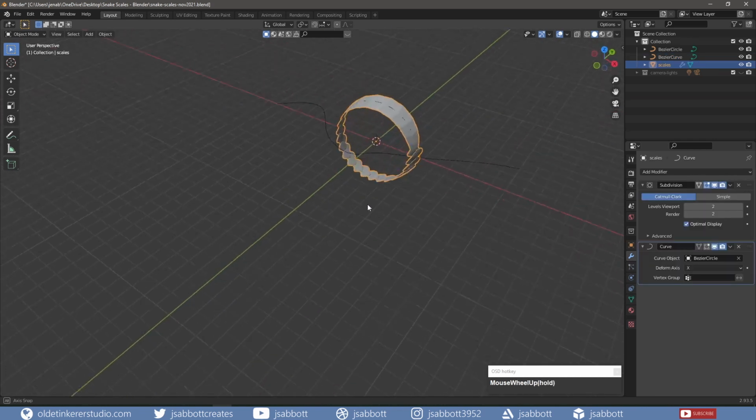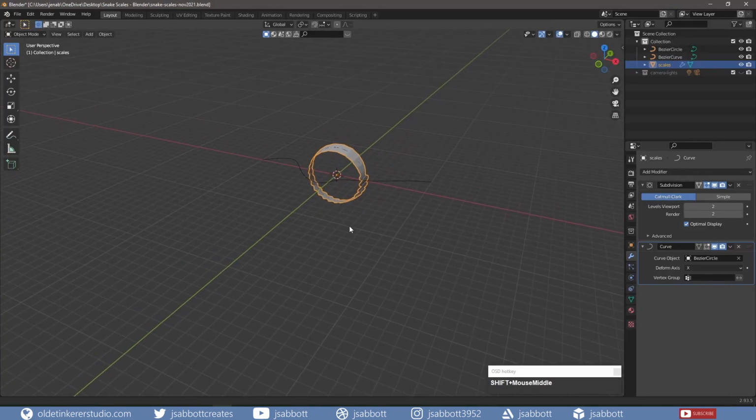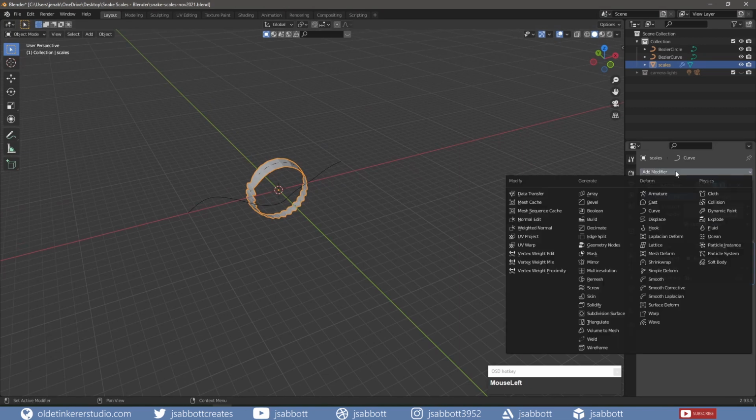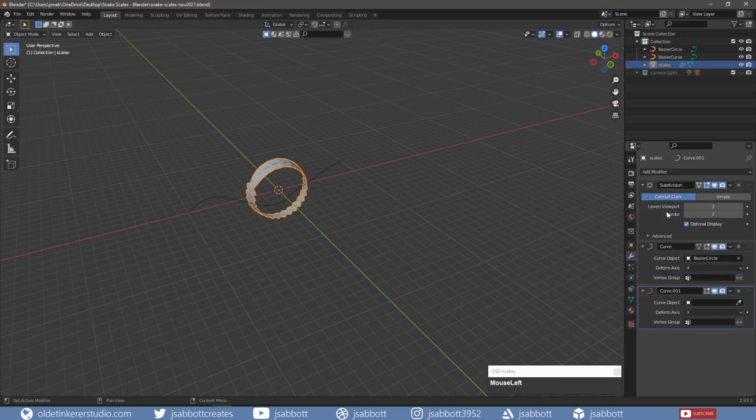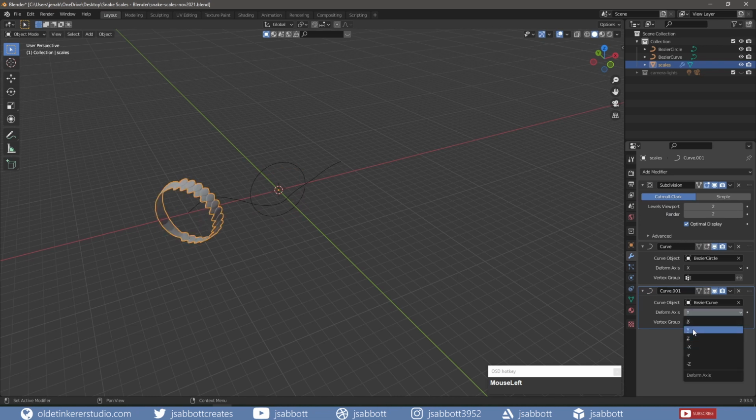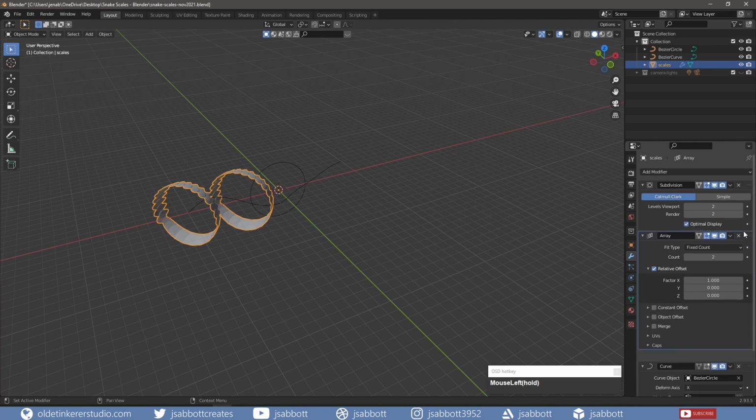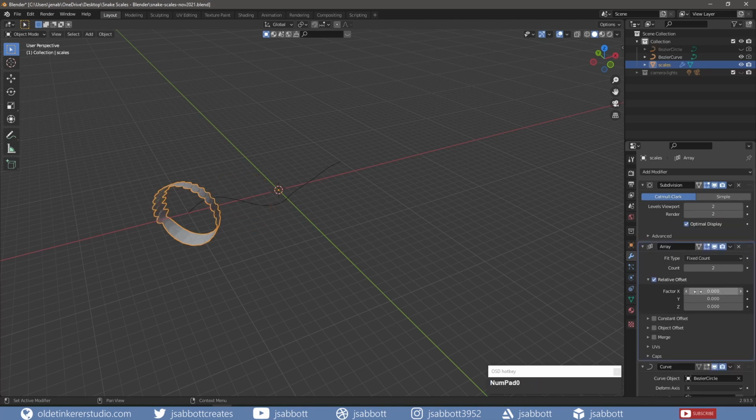I select the scales and add a second curve modifier. This time using the Bezier curve as the curve object. I also changed the deform axis to -y so the scales are positioned correctly along the curve. Add a second array modifier between the 2 curve modifiers. I can now use the y offset and the count to complete the body of the snake.